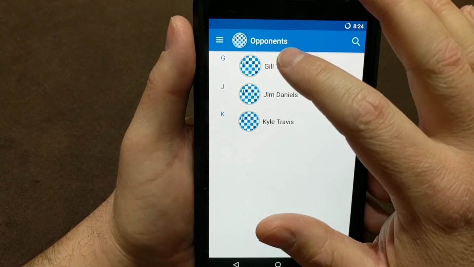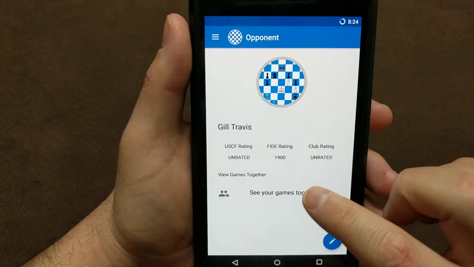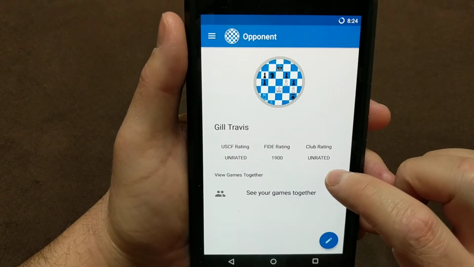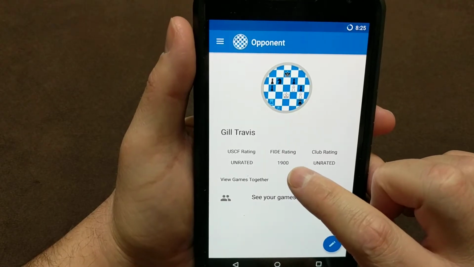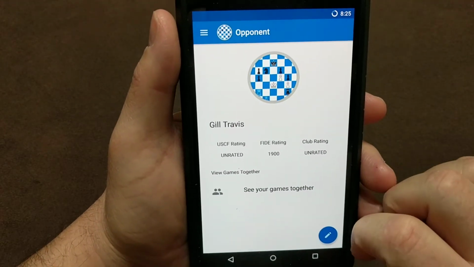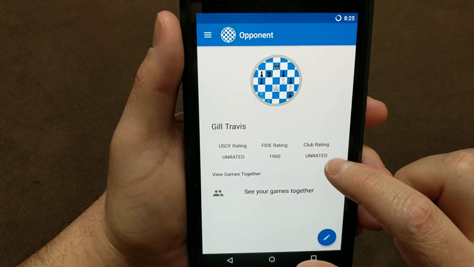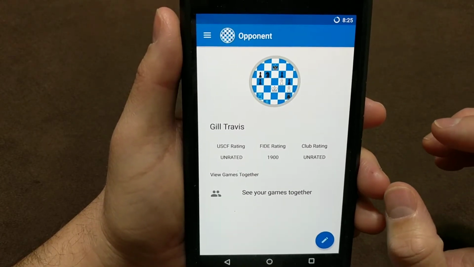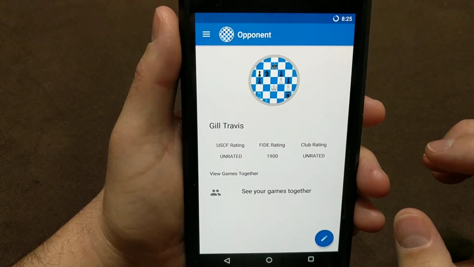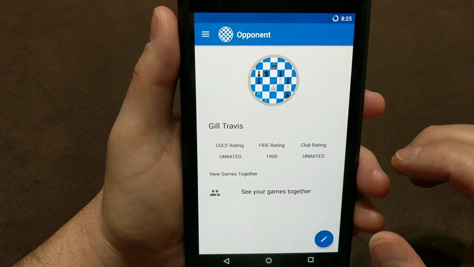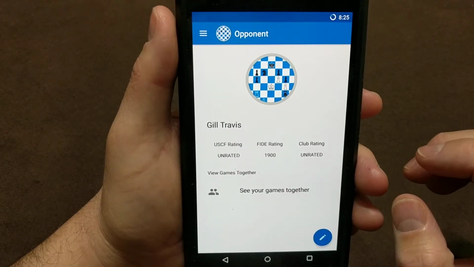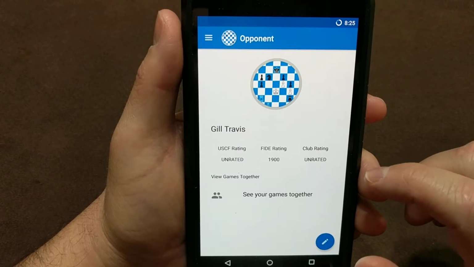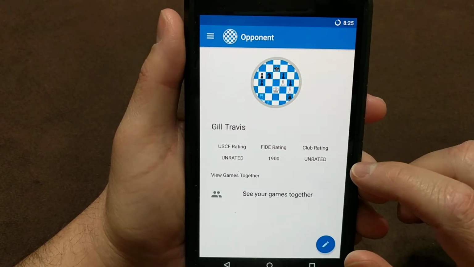So we'll go ahead and launch on Gil. In Gil, it has all the information broken down. It has his USCF rating, his FIDE rating, and his club rating. Here it shows that we've only played him in a FIDE tournament because he's unrated for USCF and club. When you set up a game and you create any tournament that you're playing in, and you only are playing in that type of tournament, whether it's a USCF, a FIDE, or a club, at that point it's only capturing the rating information during that time. So that's the breakdown on that.